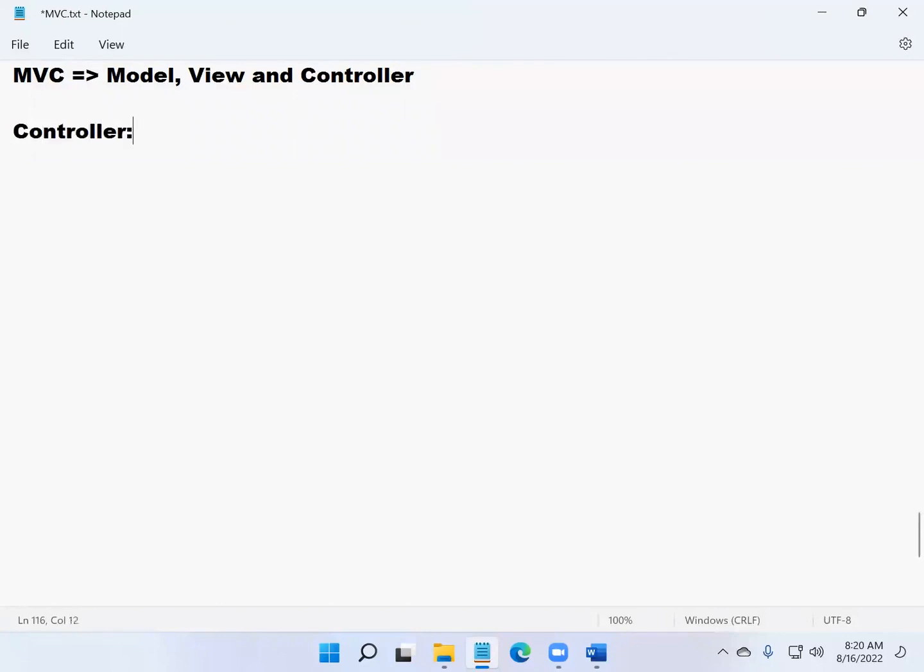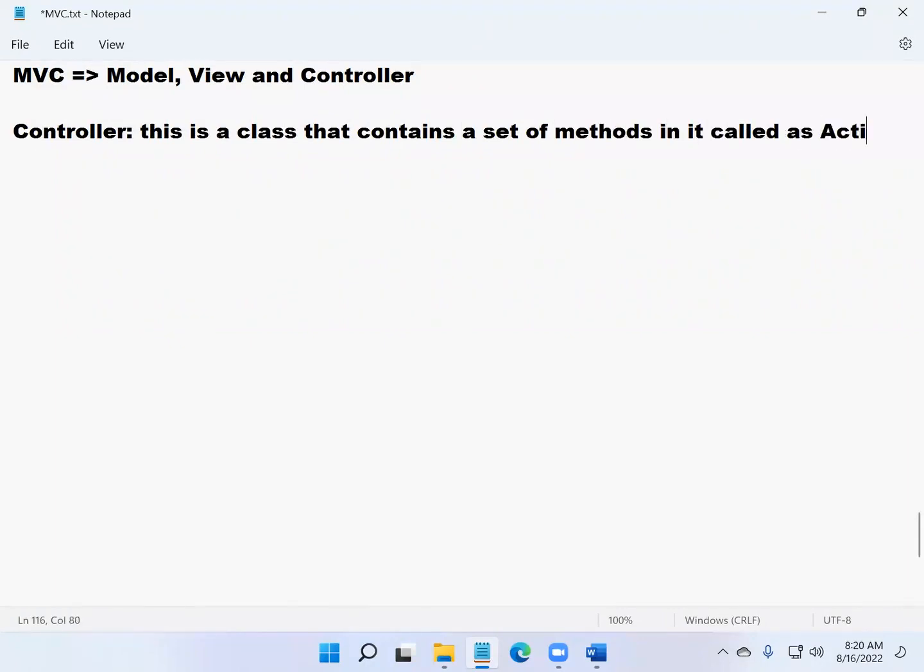What is a controller? This is a class that contains a set of methods in it called action methods. And these methods are called by end users. See, web applications are all about web page designing, correct? You design the web pages.